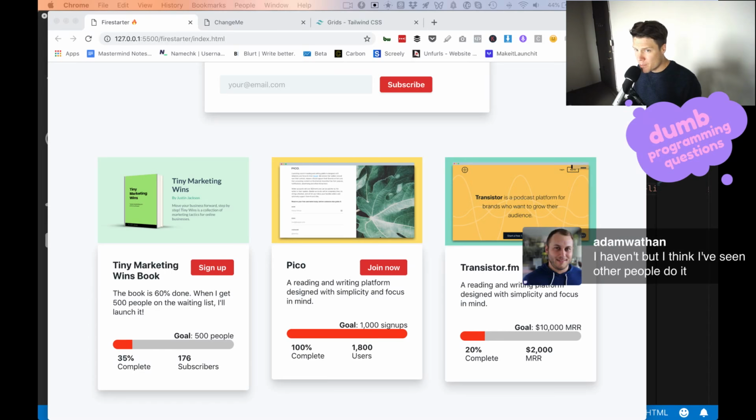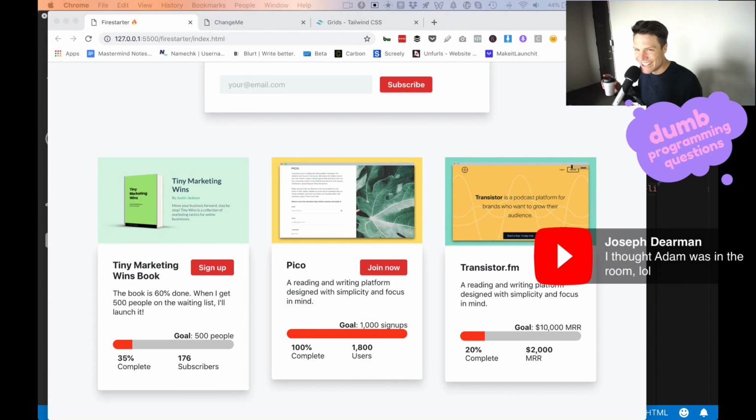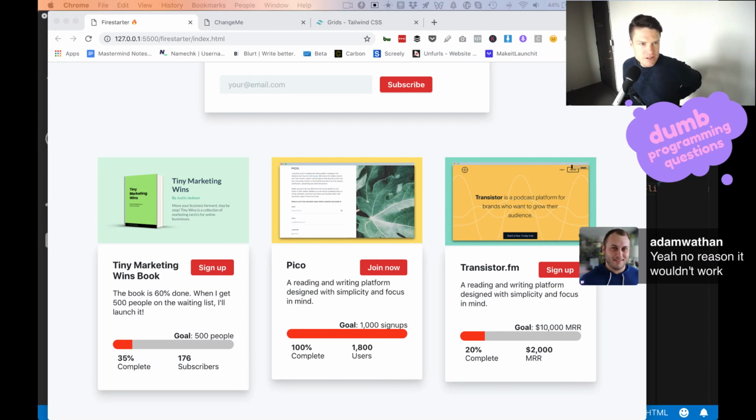So Adam thinks that he's seen other people do it. I can't see why you wouldn't be able to use it. Isn't Electron just packaging up all that stuff into an executable? No, Adam's not in the room. We're both in Canada, but Canada's a big country. I'm West Coast, Adam's East Coast, but we still like each other. Yeah, there's no reason it couldn't work. All right, so let's keep going here.